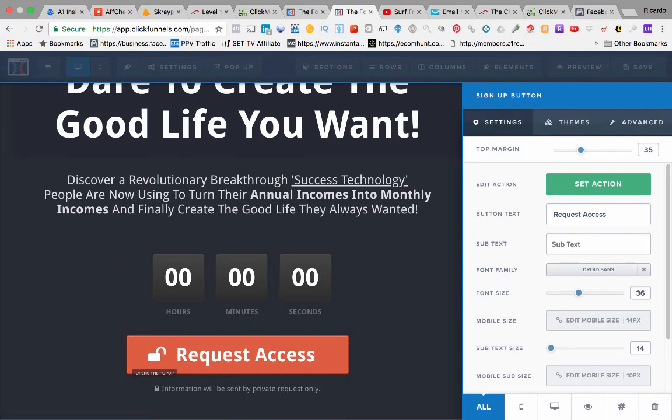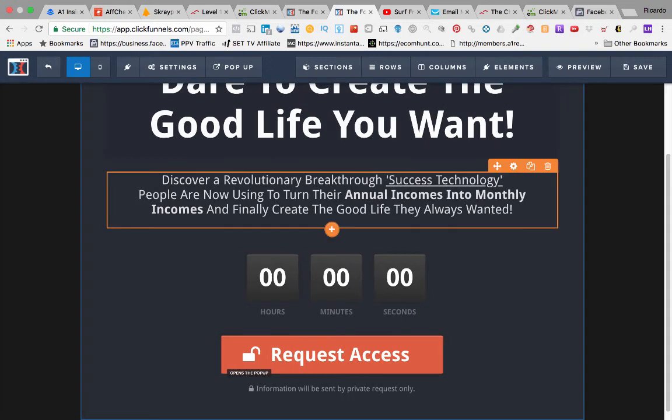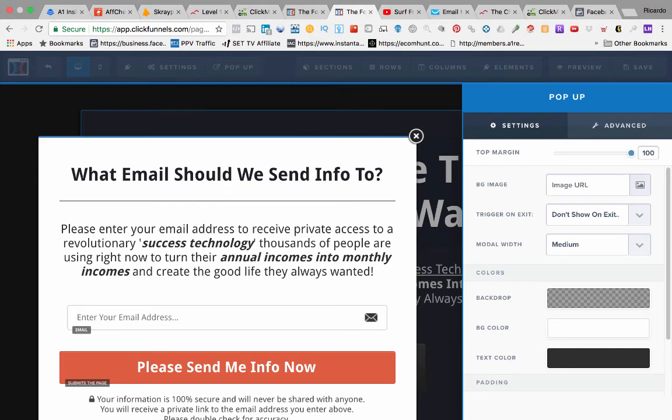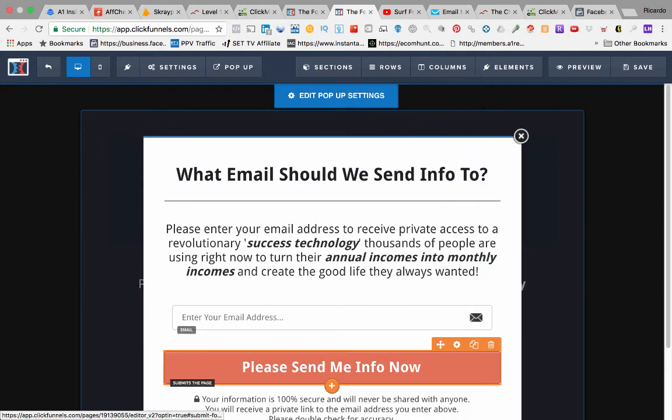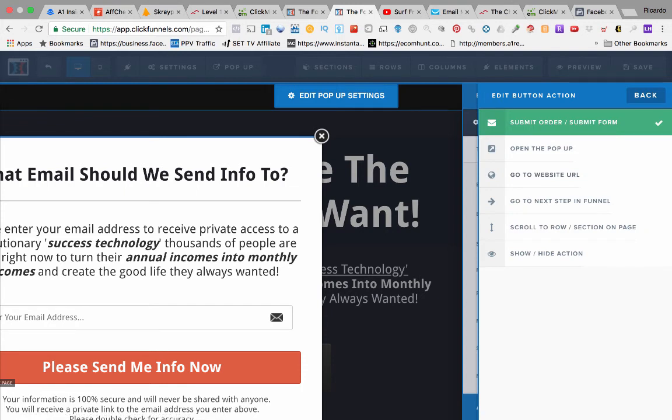So there was a pop-up on this one, set action. I'm going to show you set action. They see this checked, open the pop-up. So we have to go to the pop-up section right here, pop-up, edit settings, and this is where you are going to set up the link. You are going to go to the website URL. That's where you're going to place the URL.